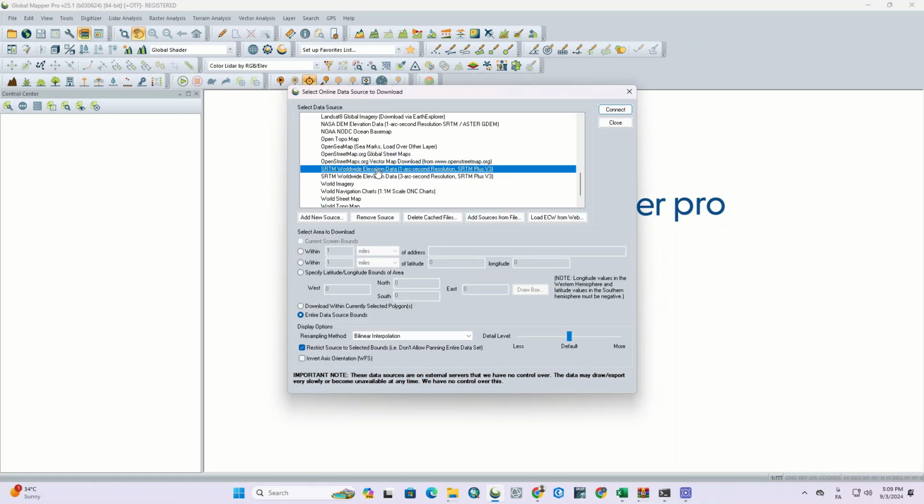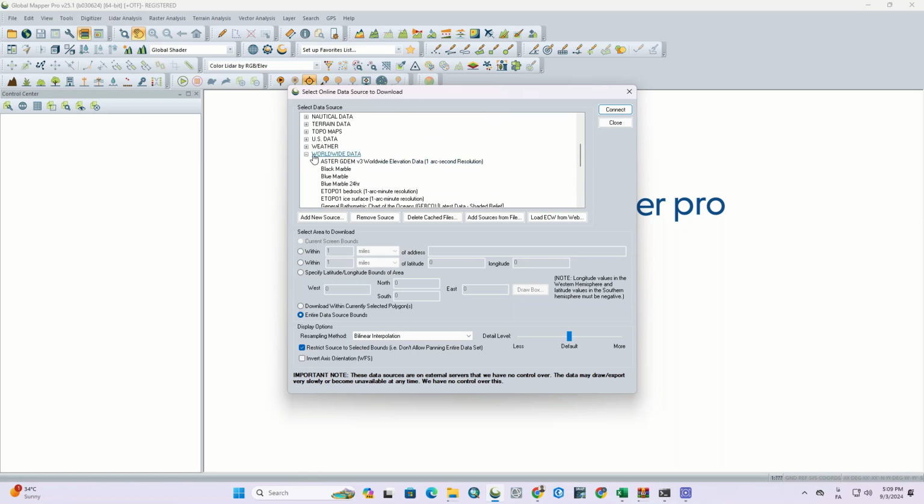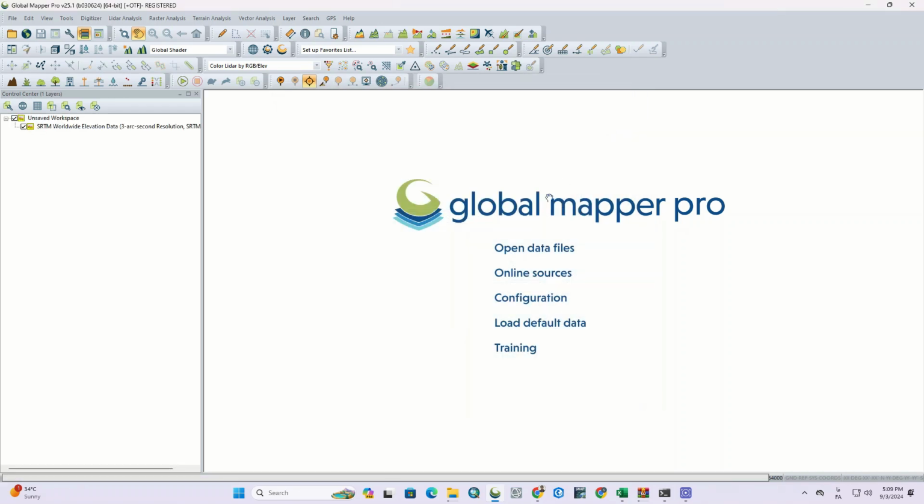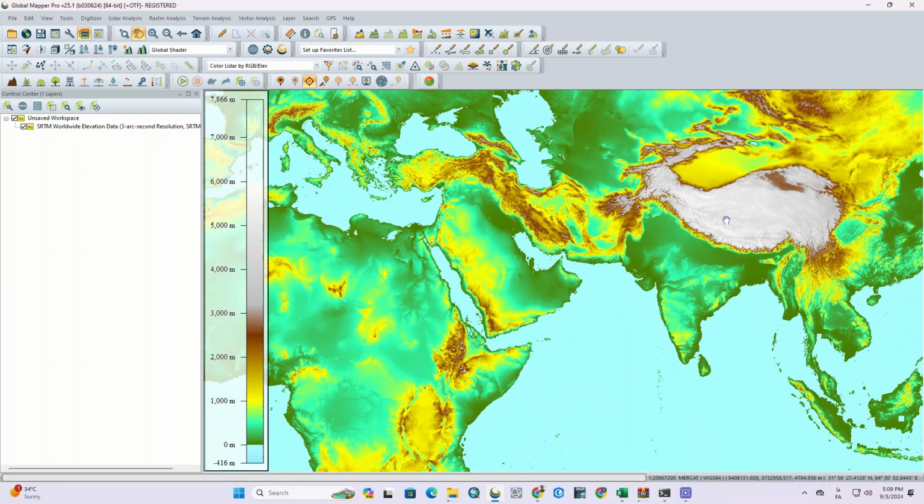We should select one of the DEMs from the worldwide data section. We choose SRTM Worldwide. Next, we will zoom in on our area of interest.